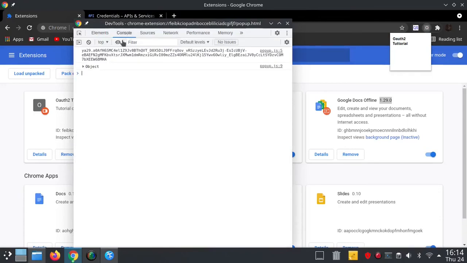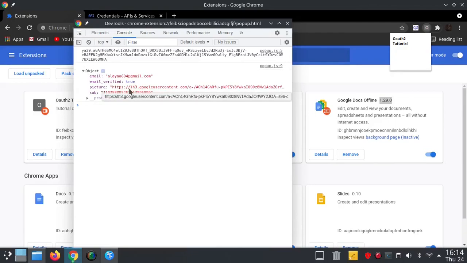When you check the console, you are going to have the token, which is standard, and then you are going to have the object which is being returned. This is the information of the user. Normally it's going to prompt the user to log in via Google, but because I'm already logged in, it doesn't ask me to log in again. So that's all for this tutorial.